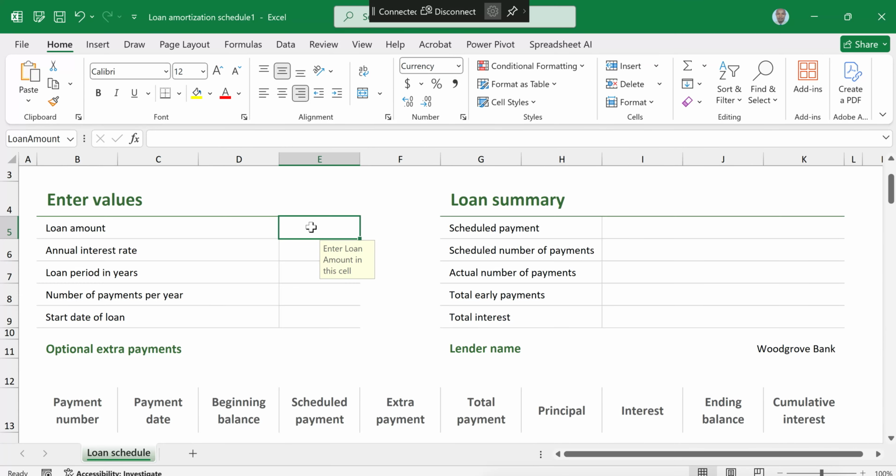The loan amount is 5 million. We just write 5 million like this. What is the annual interest rate?